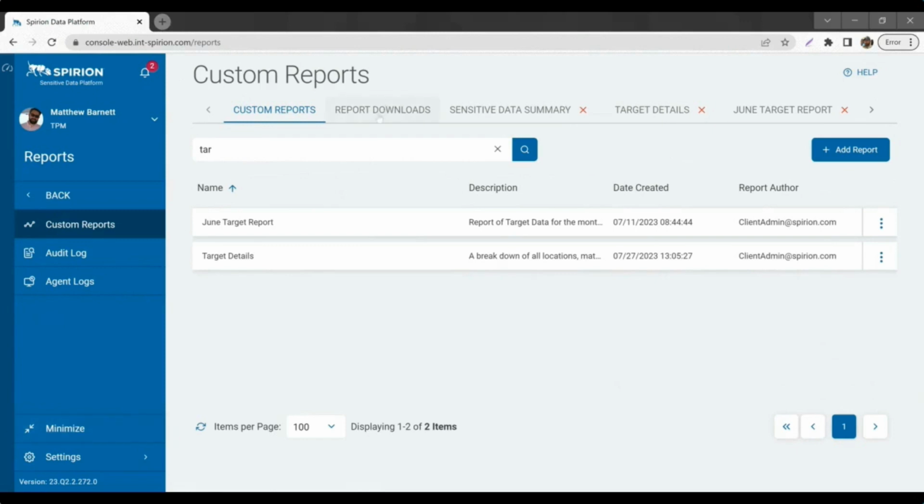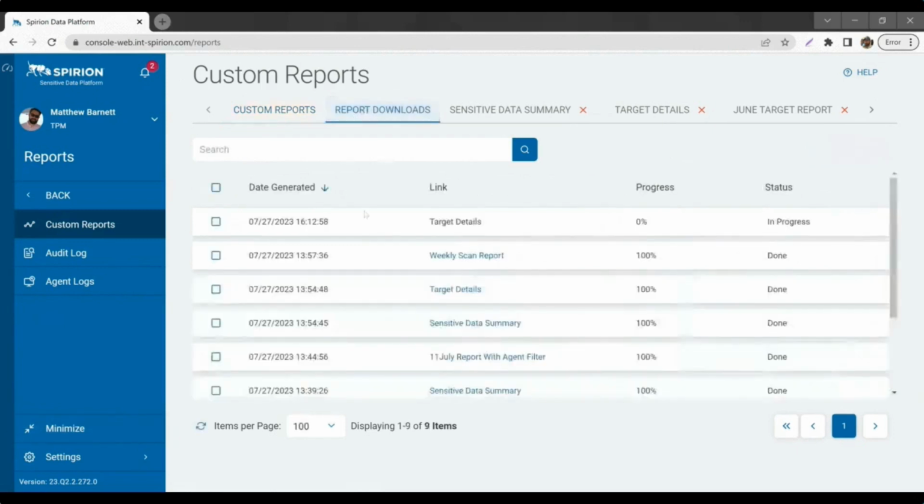Whenever you want to look for that, though, you select the Report Downloads tab, and you can see target details right here at the top of the list. It currently has 0% in progress. If we refresh this, that will update accordingly, and we can capture that as it loads. So while that's thinking, I'm going to go ahead and highlight a couple of other things.